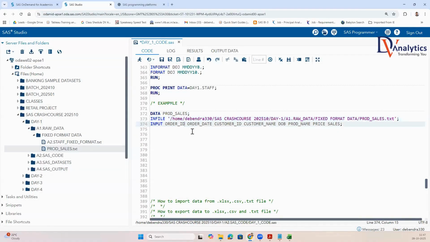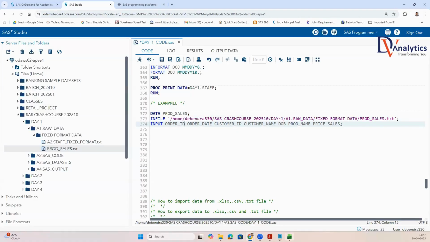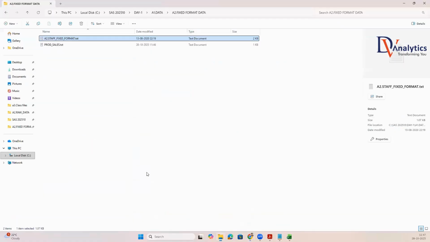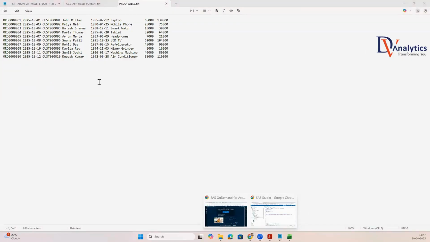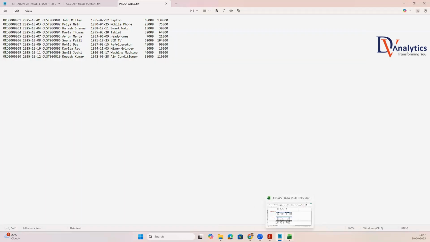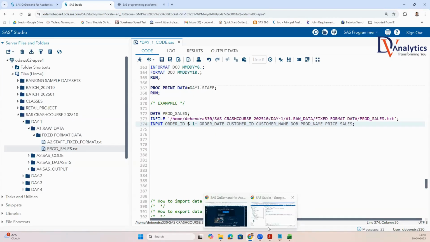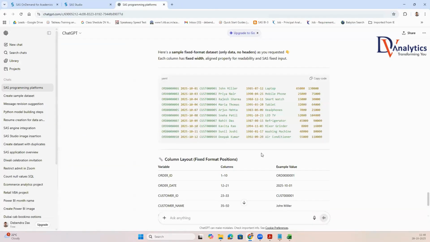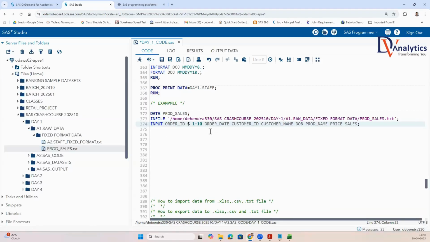Yes or no? Order ID is what? Numeric. Where is the data? Read this from here. Order ID is what? Character. First three are numeric, right. So just go here. Put it as a character. Starting from 1 to. How many characters is it suggesting here? 1 to 10. Say 1 to 10.